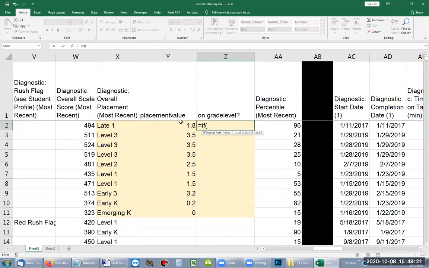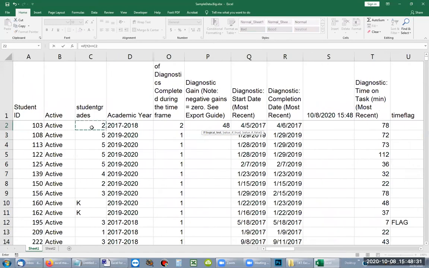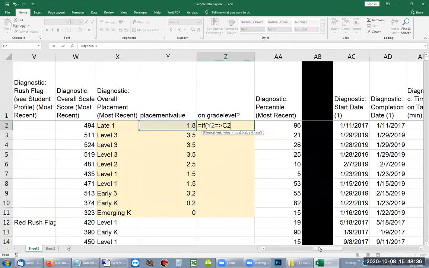if this number, the placement value, is equal to or greater than the grade over there, I just clicked on it, then on level. Otherwise, if it's not true, below level. So I'm just going to compare the placement value with the grade level. If it's greater than or equal to it, then they're on level. If not, they're below level.